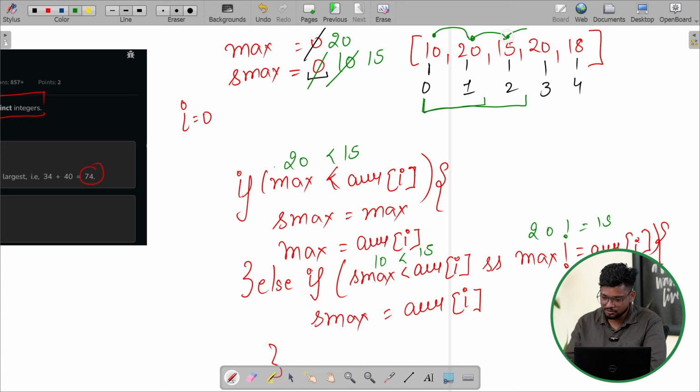Okay, let's move to the next element, that is going to be 20. The max is still 20, and 20 is not less than 20, so we are not going to update it. If we talk about the second condition, second max is 15, and 15 is less than 20. This condition is true, but 20 is not equal to 20, that is false. If this condition is false, we are not going to update the second max. So in this part of the array, the max and second max are still 20 and 15, because we have to find two distinct integers. That's why I put in this condition.